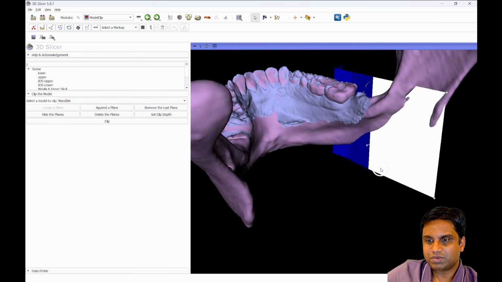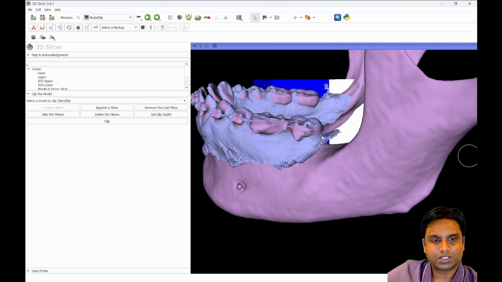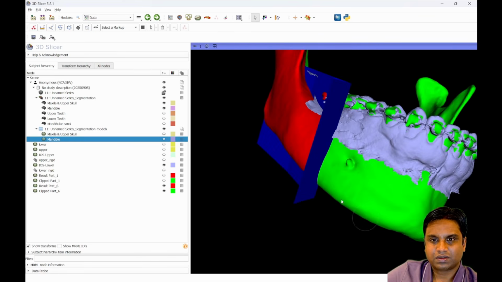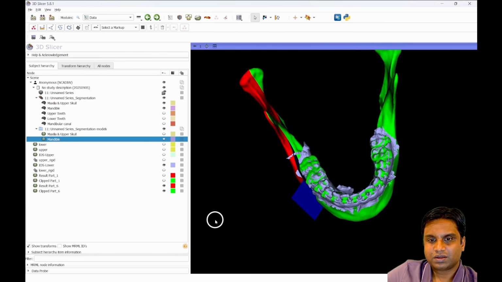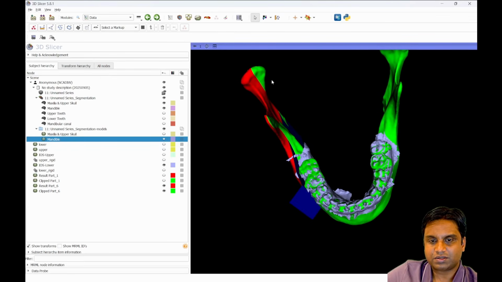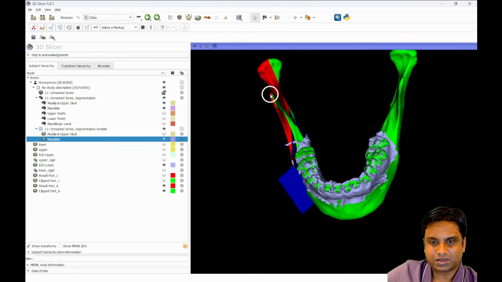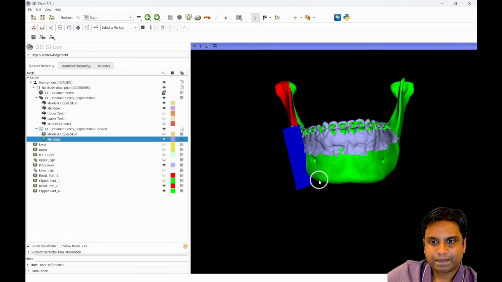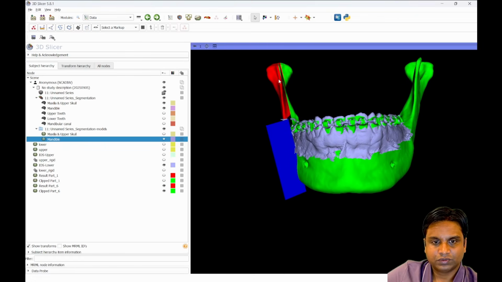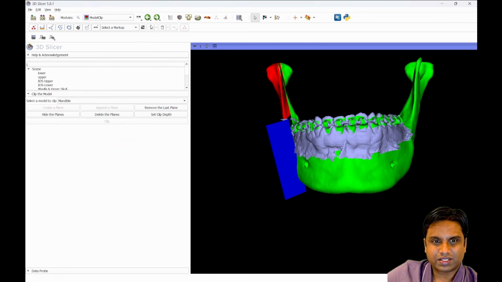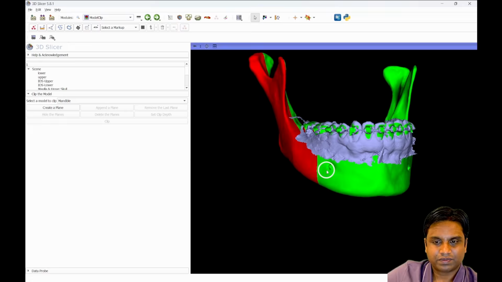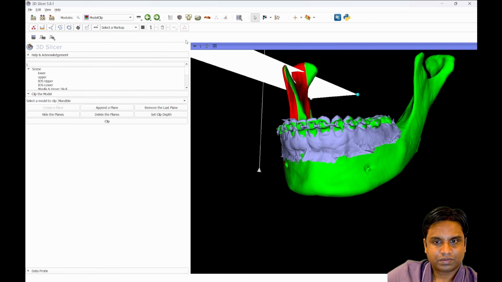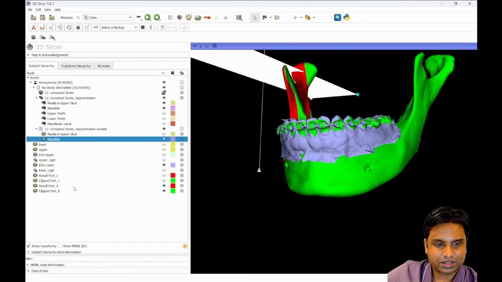So the angle is not the best, but for this purpose I will leave it at that. It's because of the angle that this part of the condyle is cut, but that's fine for demonstration purposes. And then you can do the same for the other side, but make sure you select the right one.